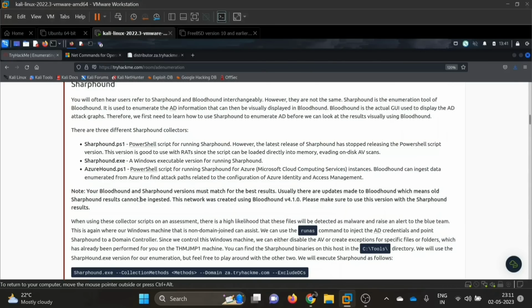So a note is given. The Bloodhound and Sharphound versions must match for the best results. Usually there are updates made to Bloodhound, which means old Sharphound results cannot be ingested. So this network was created using Bloodhound version 4.1.0. Please make sure to use this version with the Sharphound results.